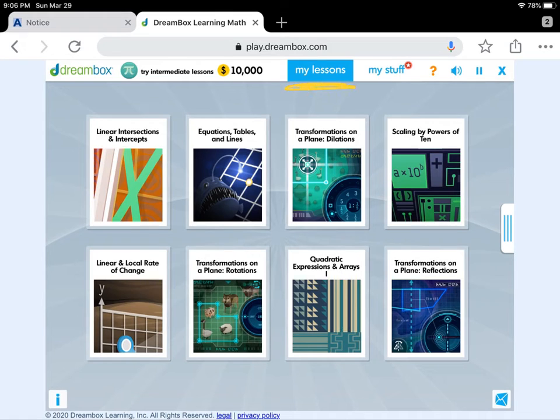These are your lessons. So some things we've already done this year are transformations. We've done rotations, reflections, dilations. We have done powers of 10, and of course we've done equations, tables, and lines. We've done rate of change, and we've done some intercepts. We've not done quadratic expressions or arrays. So depending on, this is your choice, what you want to navigate through. We're asking you just to explore.